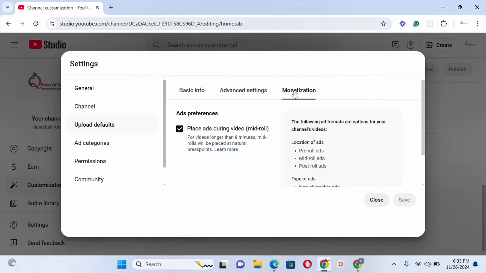Then come to monetization. So under monetization, it's asking you, do you want to place ads during your video, like when they are watching your video? Though YouTube has a way of putting the ads where the viewers will not get annoyed. But in case you don't want it, you can say no. You can uncheck it, but please put it there. Actually, it only shows on videos that are longer than 8 minutes. So you are not inconveniencing your viewers in any way.